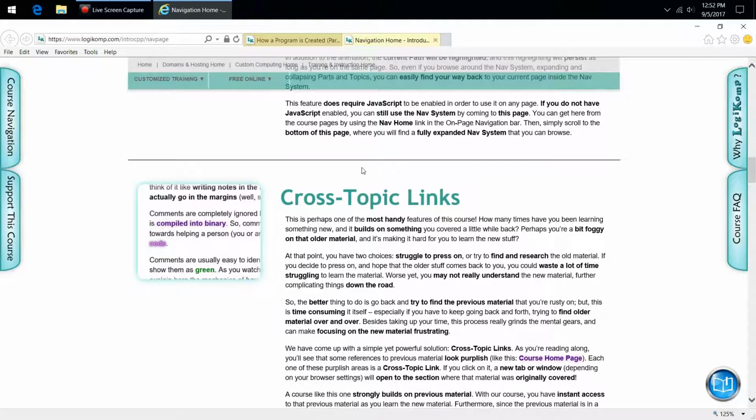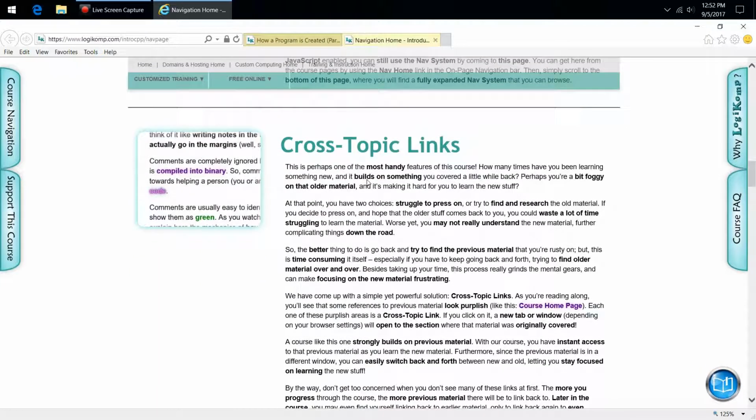Oh, cross-topic links. Oh man, now we really think that these can be really helpful. So the idea behind these is, particularly in a computer science course, a programming course is going to build a lot, really heavily, kind of like a math class, but perhaps even more so. It's going to build on previous material.